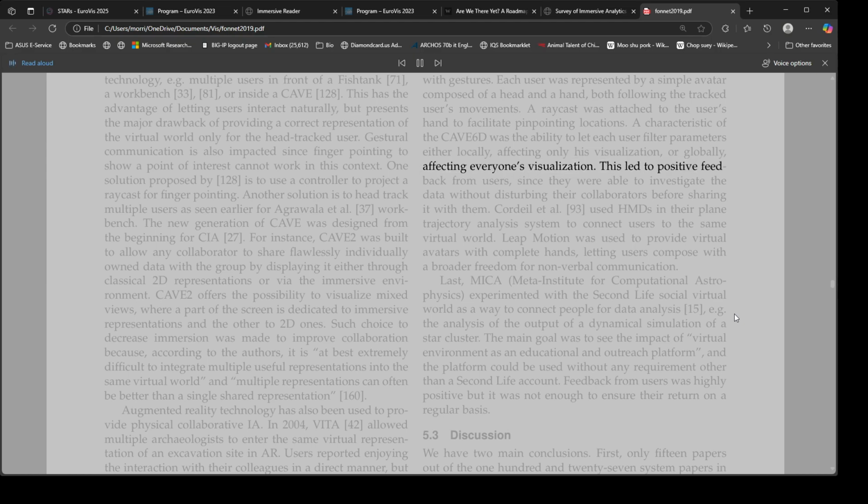This led to positive feedback from users, since they were able to investigate the data without disturbing their collaborators before sharing it with them. Cordell et al. [93] used HMDs in their plane trajectory analysis system to connect users to the same virtual world. Leap Motion was used to provide virtual avatars with complete hands, letting users have broader freedom for nonverbal communication. Last, MICA, the Meta Institute for Computational Astrophysics, experimented with the Second Life social virtual world as a way to connect people for data analysis.